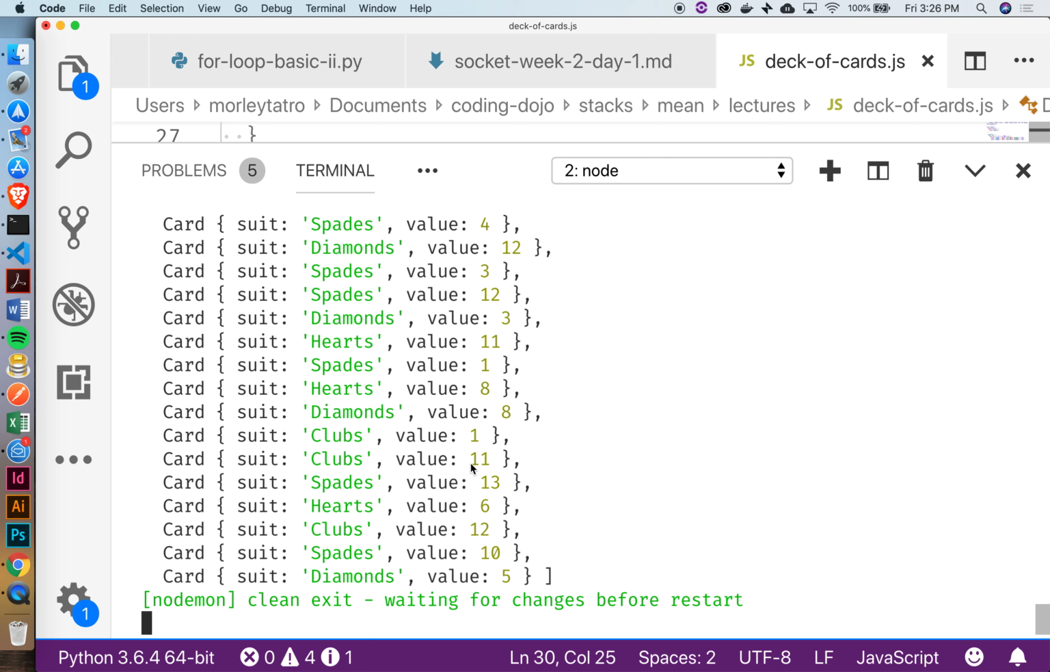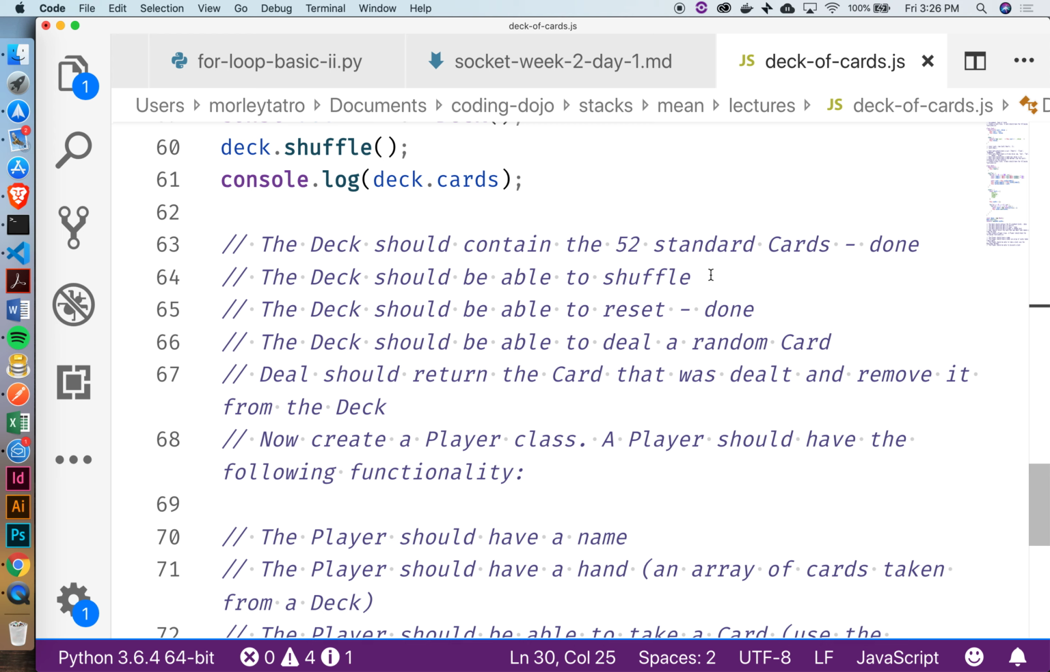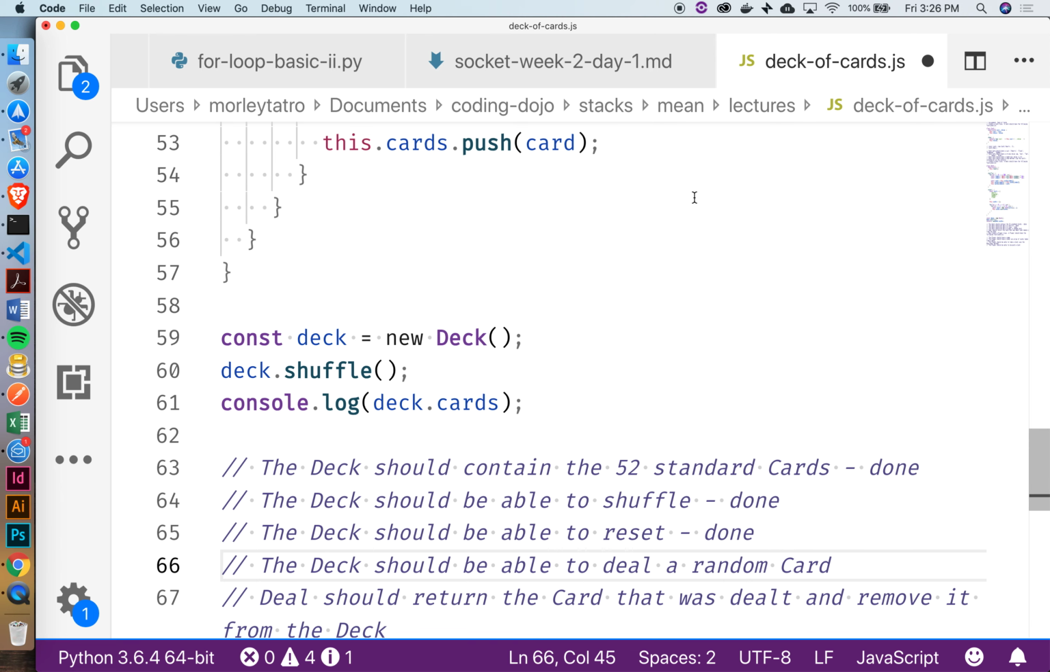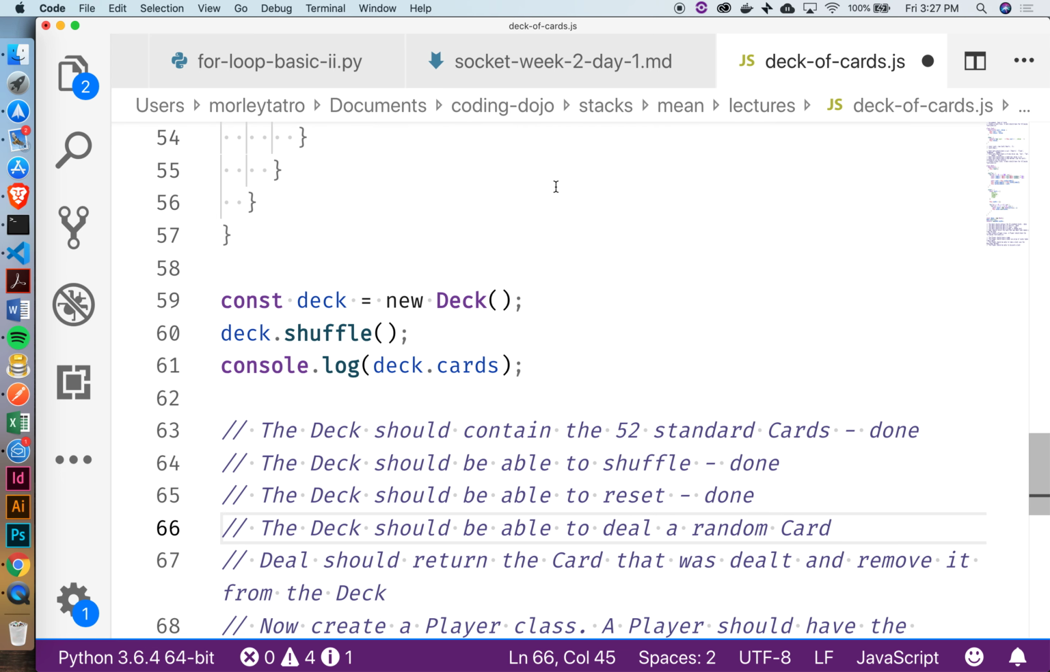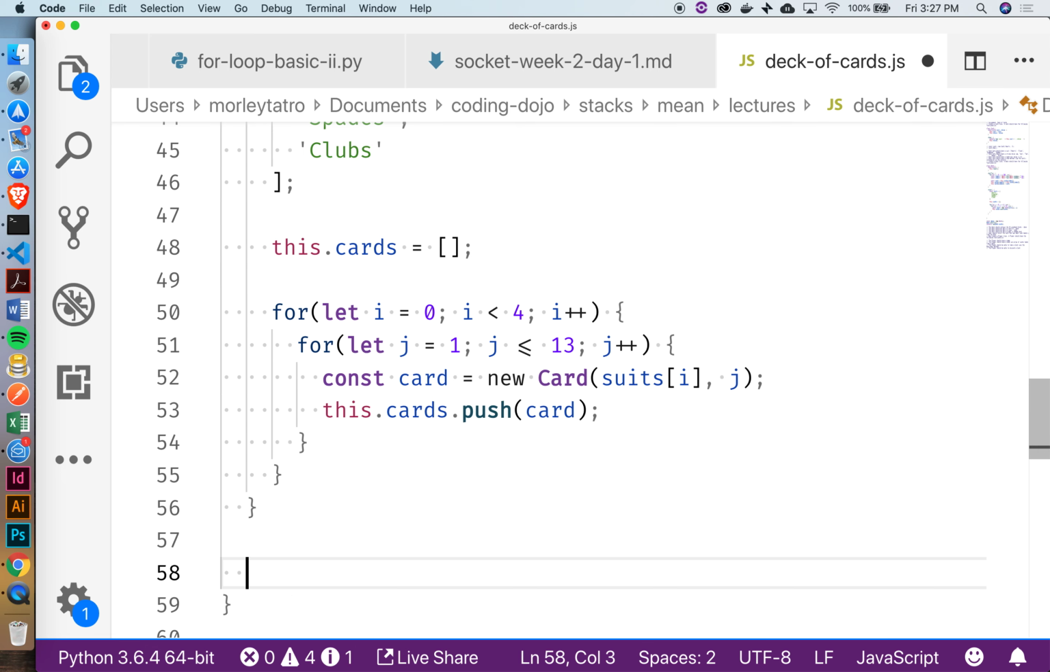So let's keep moving. We've got the shuffle method. Let's see what else we need to implement here. We'll say this is done. Deck should be able to remove a random card. So what we're going to do here is pick a random card that's left in the deck, pull it out of the deck, and then return it with this method. So our deck.deal method we'll put down here. This doesn't need to take any arguments.